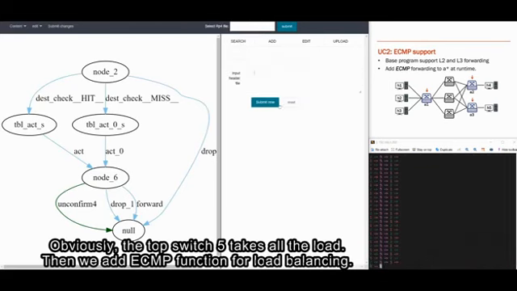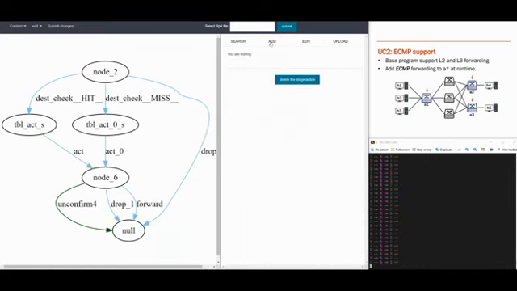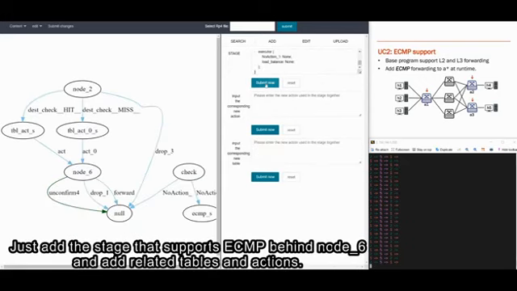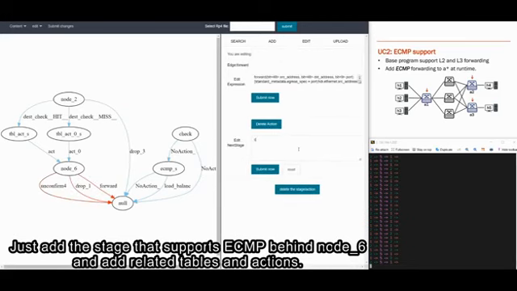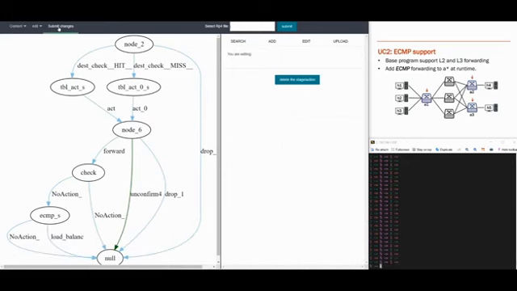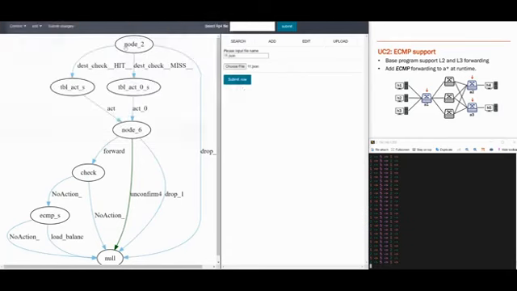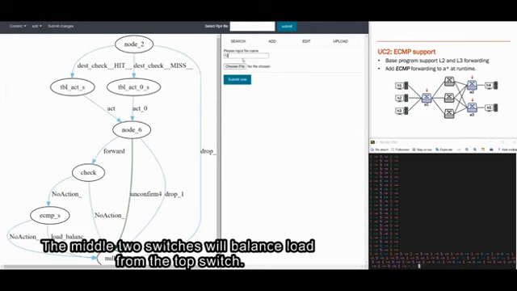Then we add ECMP function to A1, A2 and A3 for load balancing. In this case, we don't need to delete any flow tables and actions. Just add the stage that supports ECMP behind node 6, and add related flow tables and actions. Download new flow tables to the newly configured switches. Then the other two switches can balance the load from the top switch.